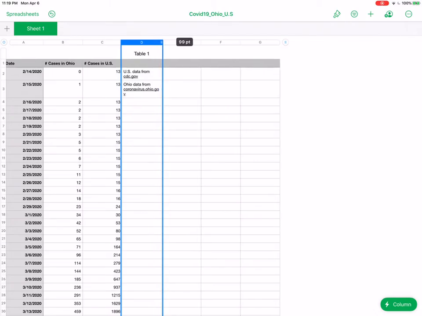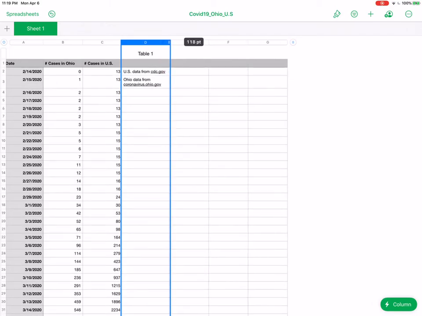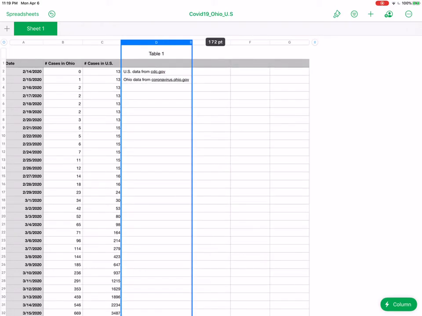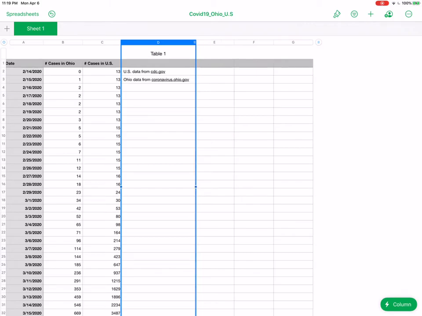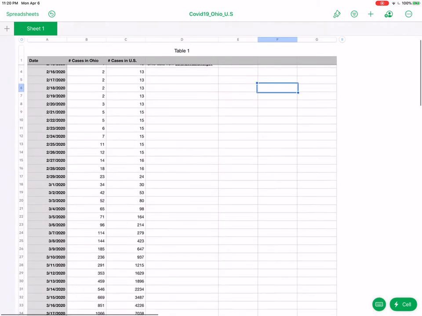So there will never be data you can't see because you didn't manually fix it in order to be able to see the whole thing. It will wrap itself and automatically make the cell bigger so that you can see all the data that's in the cell. All right, but the real point to this is the numbers.